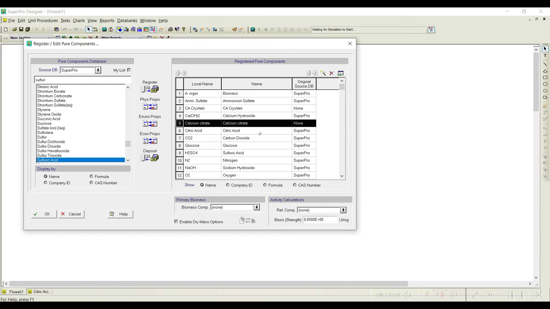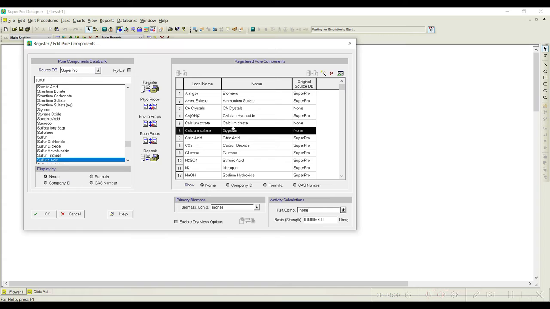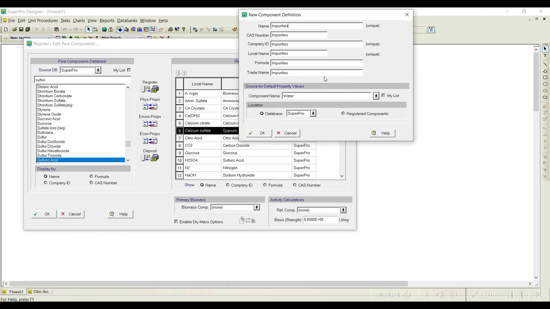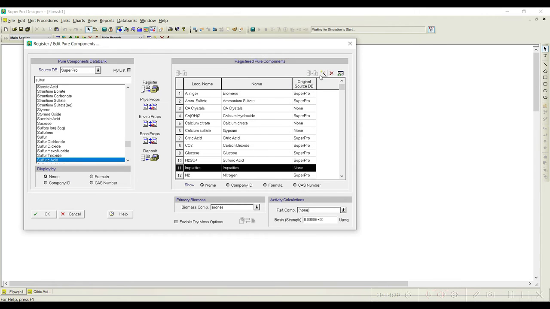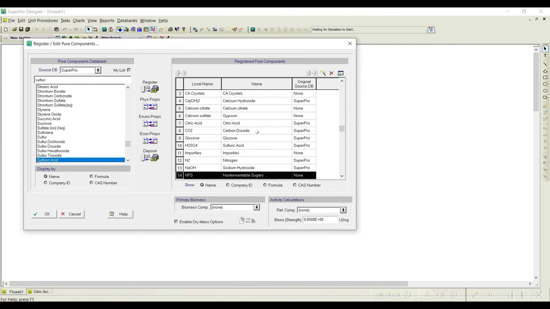Next very important component is gypsum. Again, it is a byproduct in the fermentation, like in the purification step. Gypsum. And you can change the local name as calcium sulfate. Okay. Next one, we need impurities. Again, it is registered as a new compound. Impurities. We'll go with water properties. Next very important component is non-fermentable sugars. We'll rename it as NFS in the local name. We go with default water properties. Okay. So I think almost all the pure components required for the simulation have been registered.